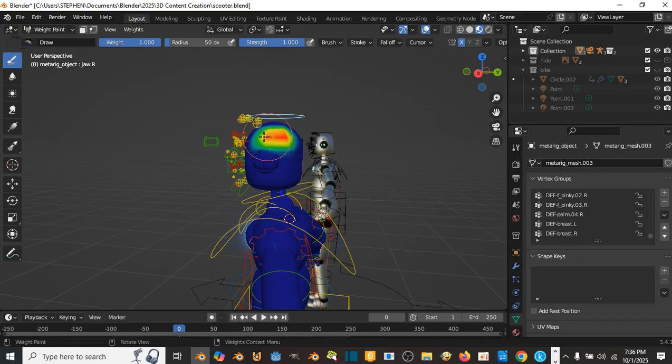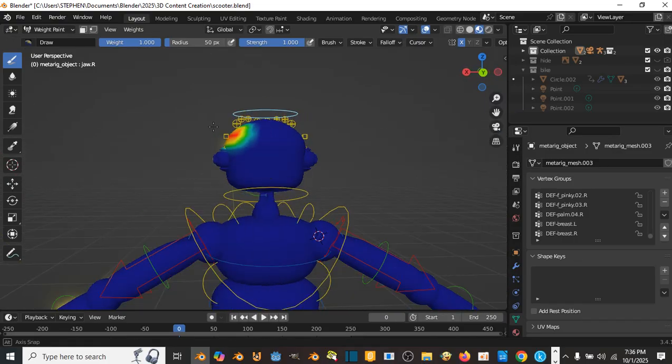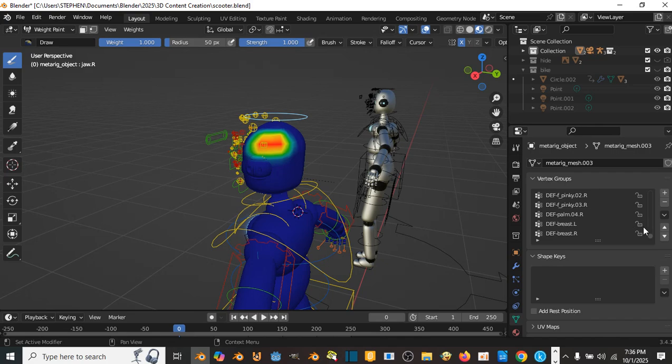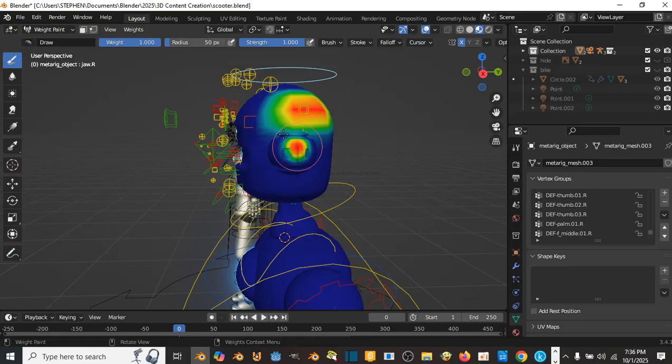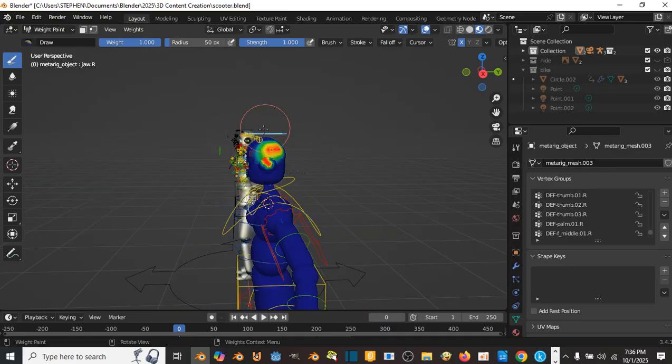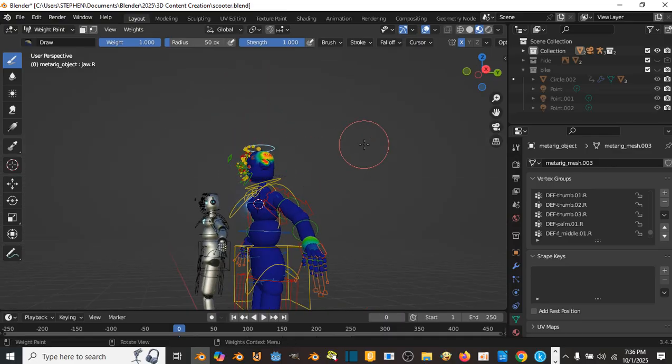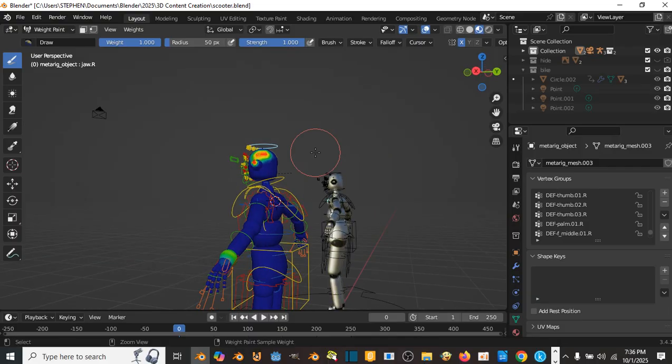Once you put your weight paint, let's see. Let me see. For some reason it's actually not seeing it. Okay, let me just see if I can. Oh, that's a real problem. I think we're going to leave that off for now.